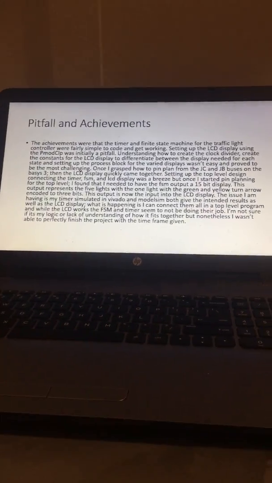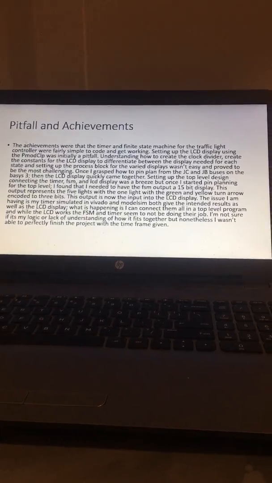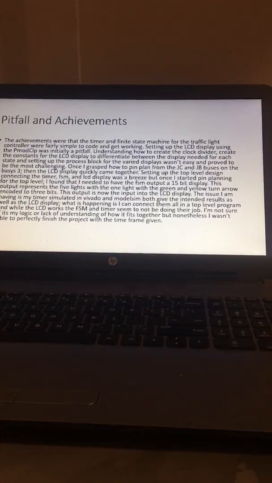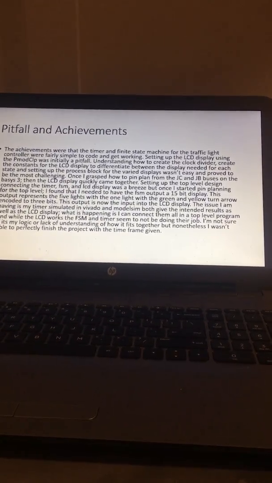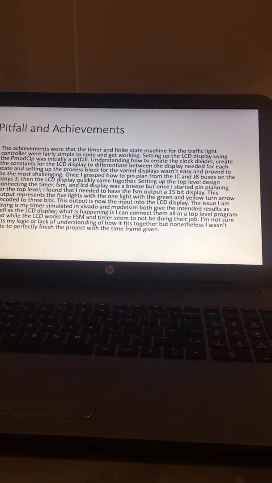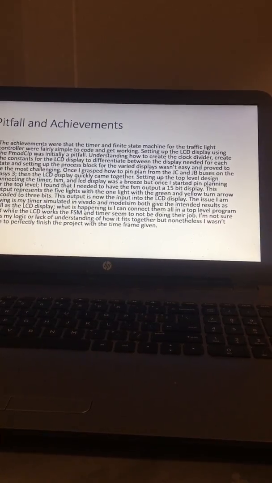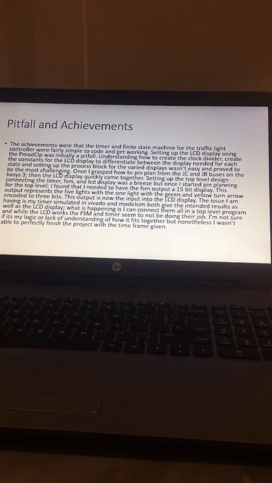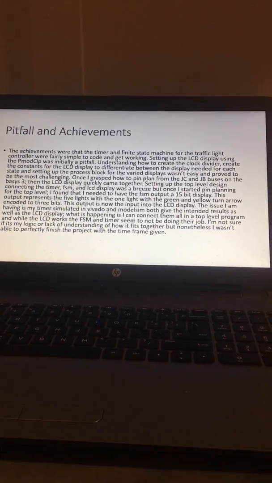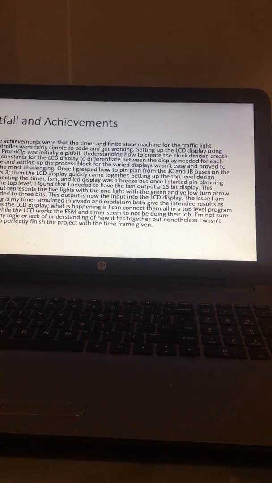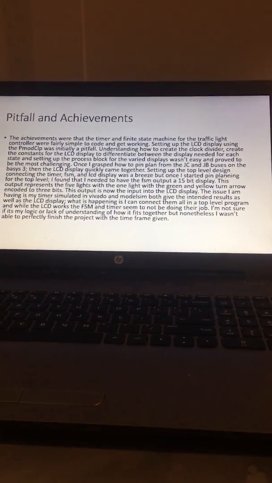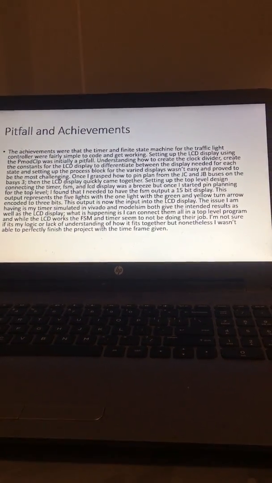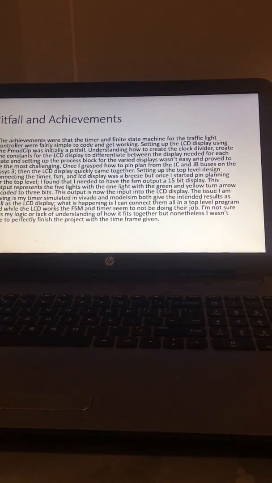So basically, I would simulate in Model Sim. I would set up in Vivado the finite state machine to the base 3. It would work. I would set up the timer in Model Sim and Vivado to the base 3, and it would work. And same thing with the LCD display. Now I can put the LCD display in the top level, and it works. I can put it with the finite state machine, but it doesn't work so correctly, and I don't understand why.